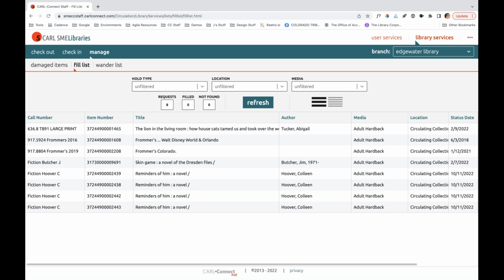And these column widths for all the grids are now stored in local storage. So hopefully this should improve the usability of the grids as staff are kind of using Connect out in the stacks.